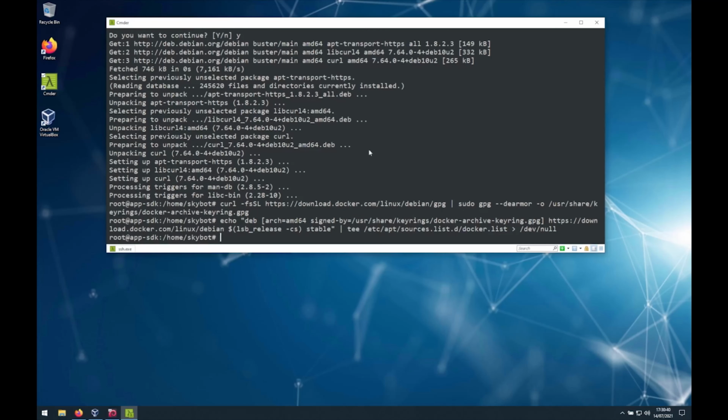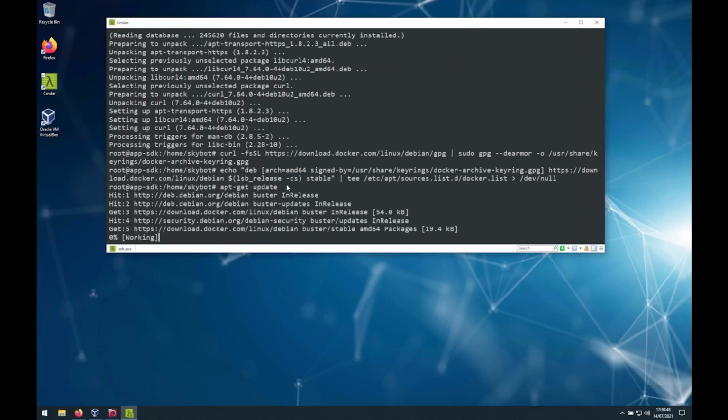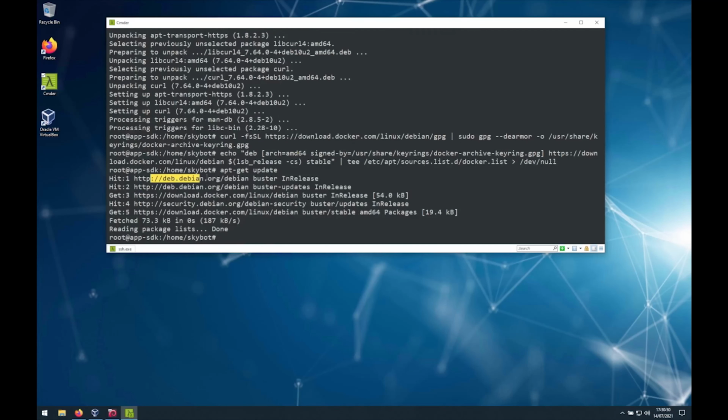If this is done, we need to update our repositories again. apt-get update, and now you see we are not only updating the Debian repositories, we are also updating these Docker repositories. And to install Docker, there's also a command. And to install Docker, we're using again apt-get install and then three packages: Docker Community Edition, Docker Community Edition CLI, and containerd.